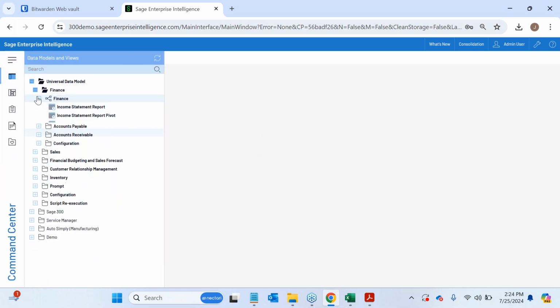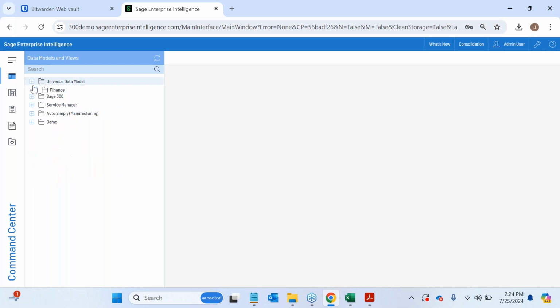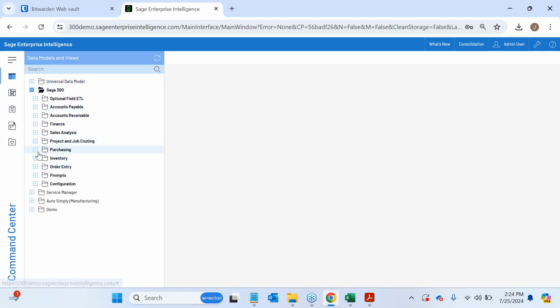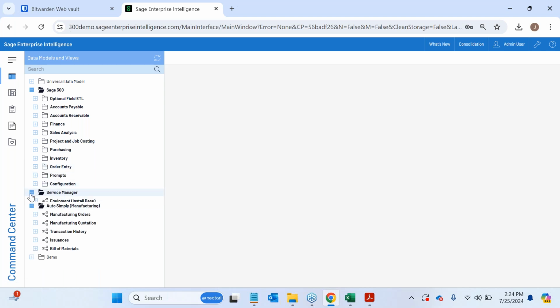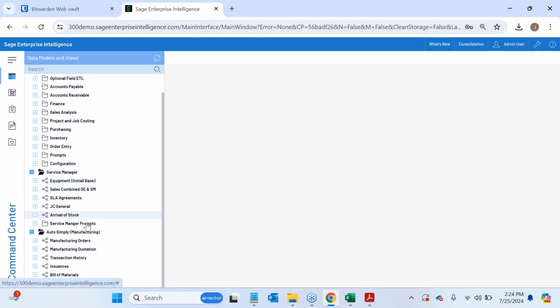Further, we have, of course, like I mentioned, many other reports as well. On Sage 300, again, there are reports on purchasing, inventory, order entry, and so forth, but also plenty of different reports on the Auto Simply and Service Manager options as well.